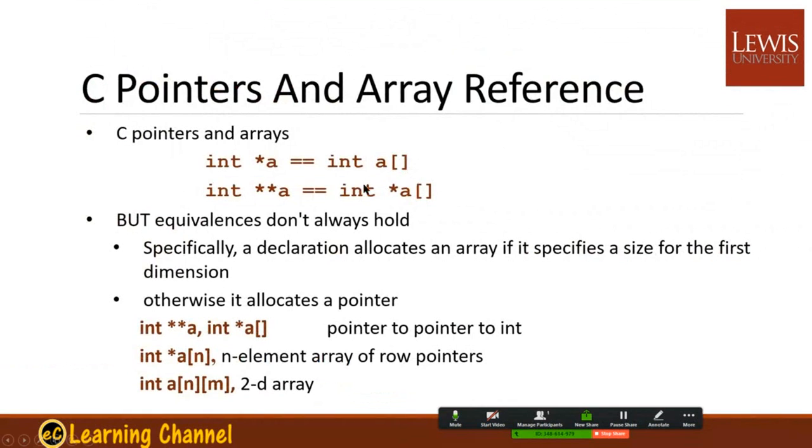C pointer and the array reference. In C, a pointer with one star is similar to using A and brackets. Actually, that's an array, but this A itself actually is a pointer. So this is also equal. But be careful, the equivalence does not always hold. In some locations, a pointer is a pointer, an array reference is an array reference, and specifically a declaration allocates an array.